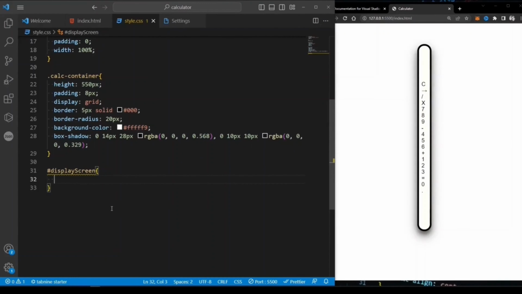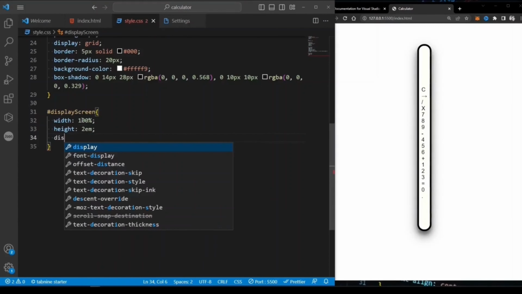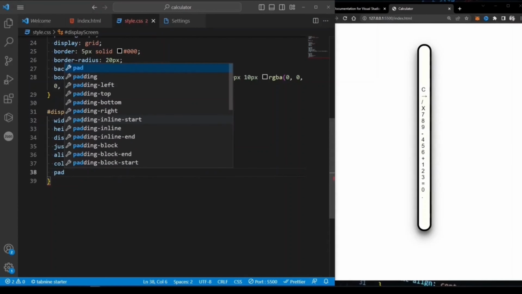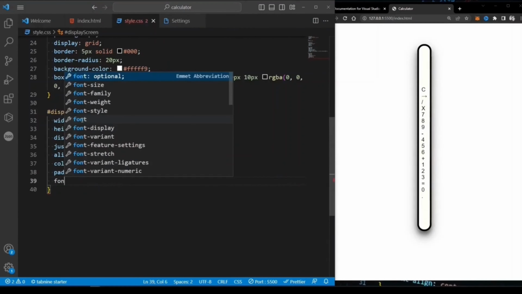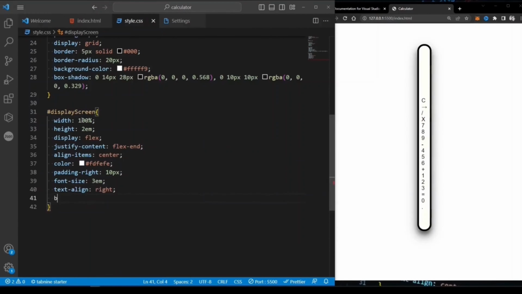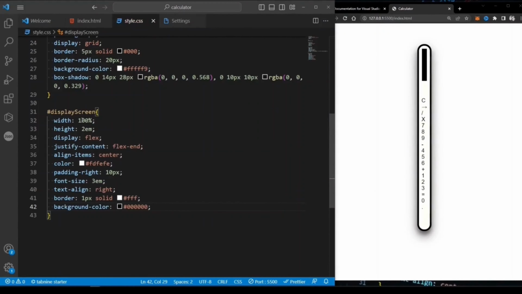display screen. And then let's give it a width of 100% and a height of 2em, display flex, justify-content flex-end, align-items center, color #FDFEFE, padding-right 10 pixels, font size 3em, text-align right, and let's give it a border of 1 pixel solid white. And then let's give the display screen a background of black and transition all 0.3 seconds ease-in.